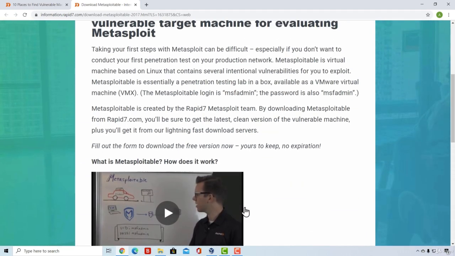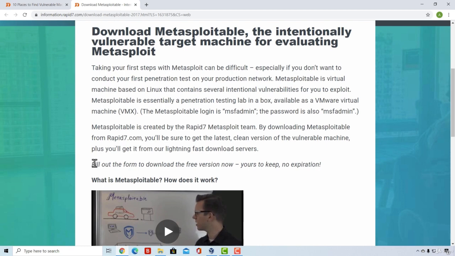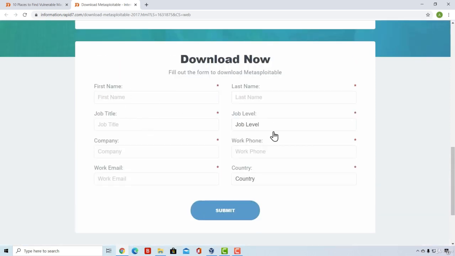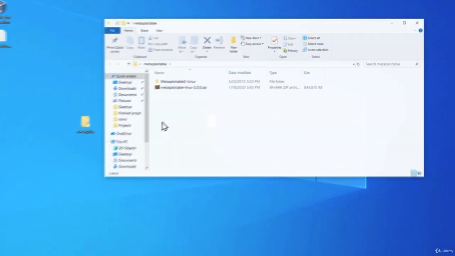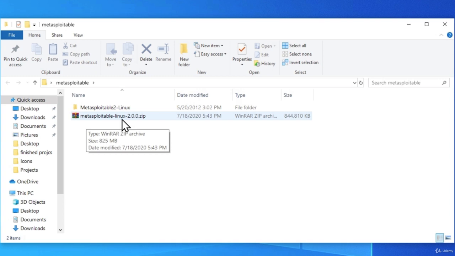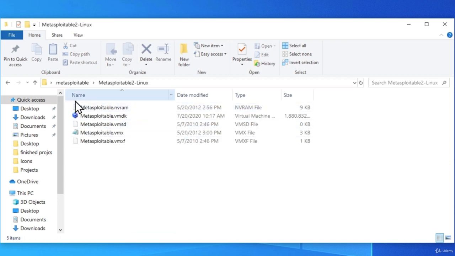Up here, it tells us that Metasploitable is free to use after we fill out the form. This is something you must do in order to download it from the official website. After you finish downloading it, you should end up with a file that looks something like this: Metasploitable linux.zip. You want to extract this file. As you can see, I have already extracted it, and you should see these files right here. This VMDK file is the hard disk that we're going to use in a virtual machine. So let's see how we can install it.